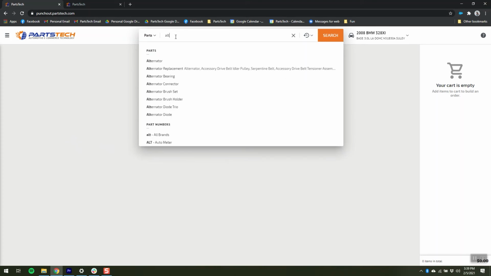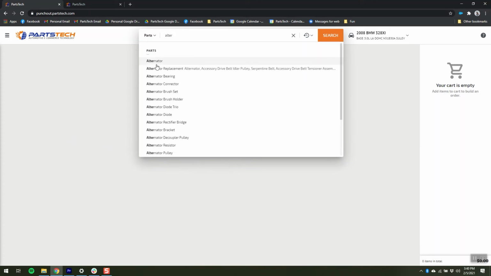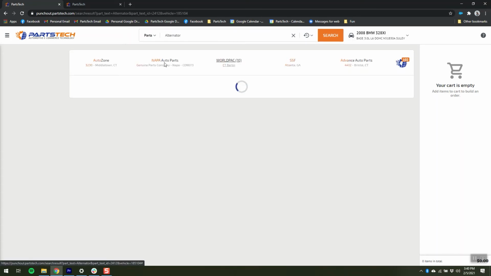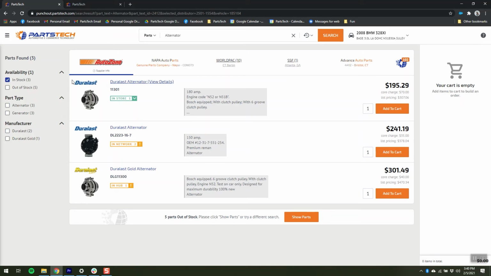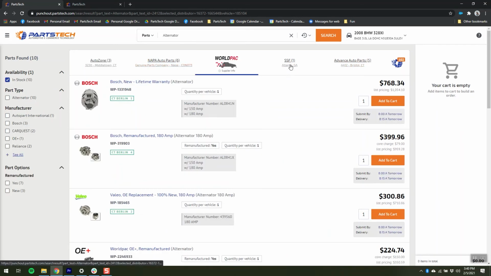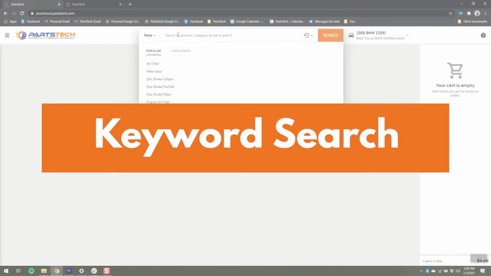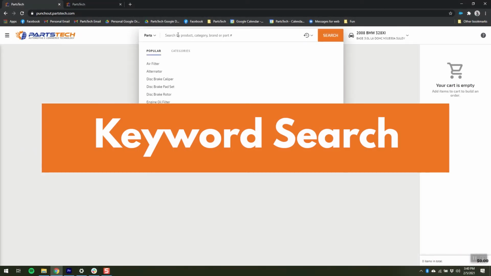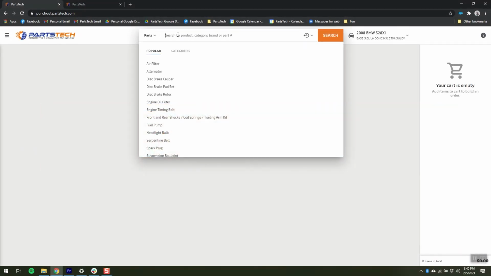Start typing what you're looking for, and we'll display a list of part types in the dropdown. In this case, I'm looking for an alternator, and I'm going to click this to run the part type search. Now PartsTech is showing me only alternators from all of my suppliers. If I wanted to run a broader search, I could run a keyword search. Keyword searches come in handy when you're not sure what the supplier calls the part, but you know a keyword.